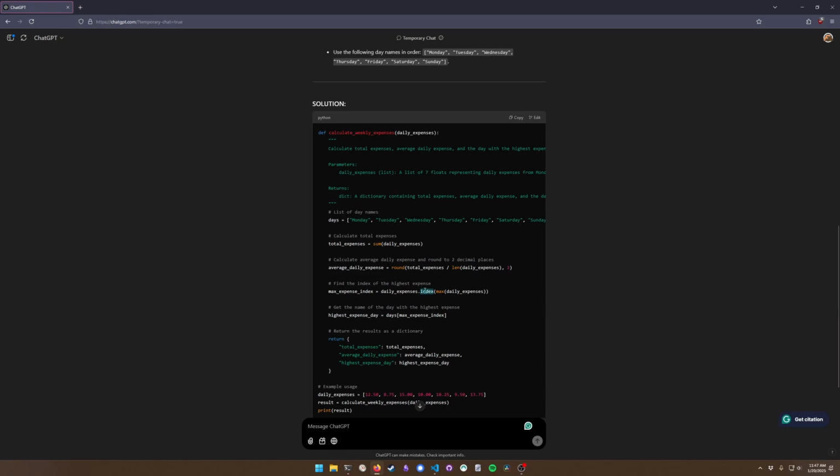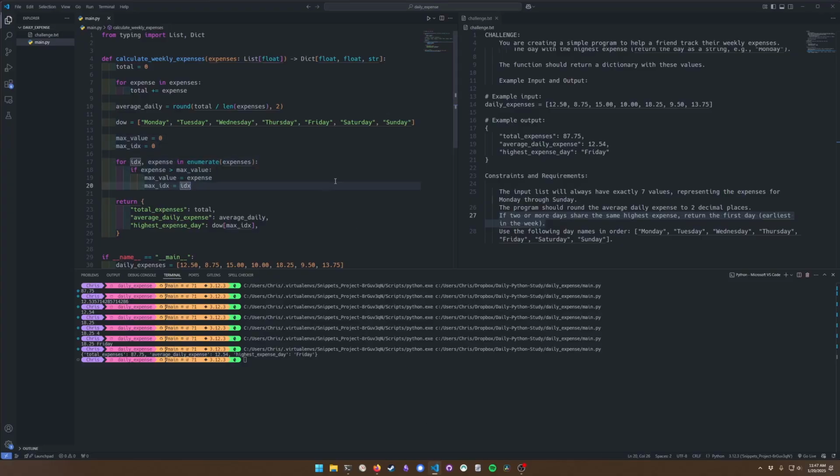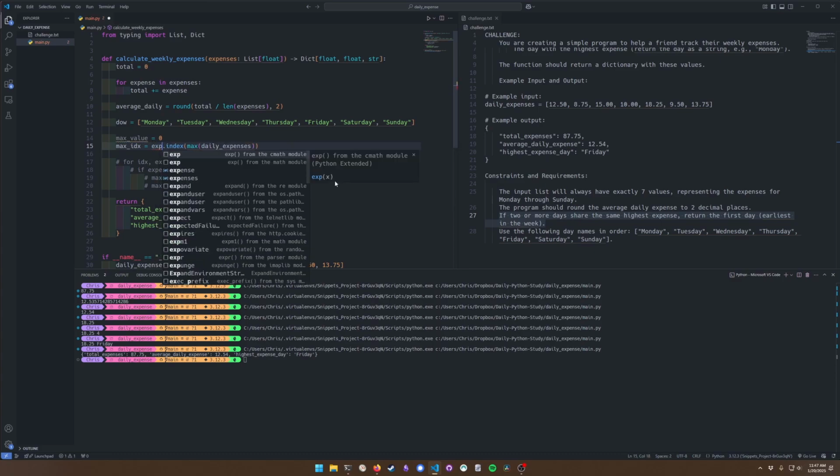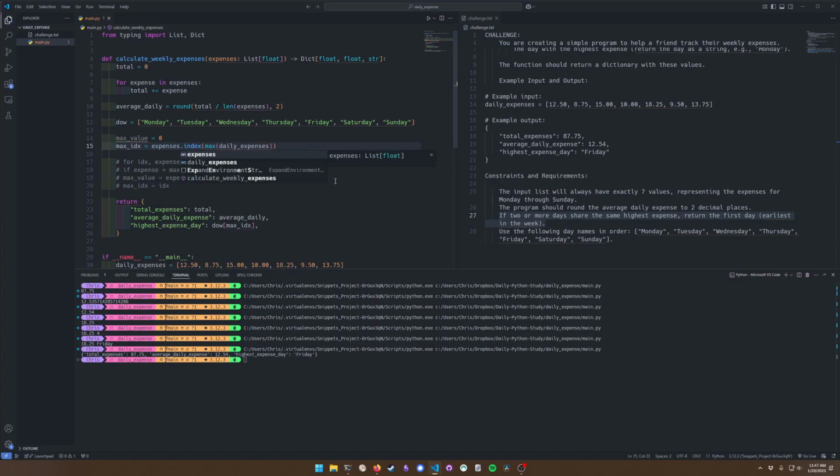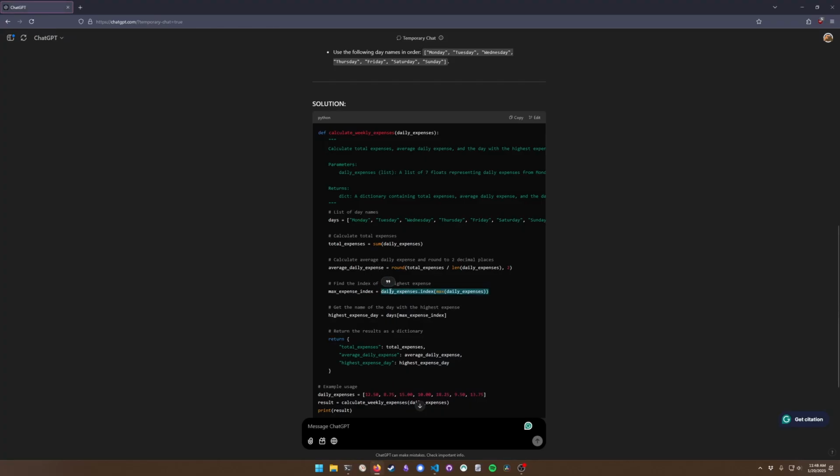And then this is interesting. Dot index. So max, that's kind of cool. I did not know I could do that. So let's take a look at that real quick. So we can do expenses dot index and the max to get, hold on one second, let's go back and take a look. Daily expenses is the variable that's being passed in. Okay.